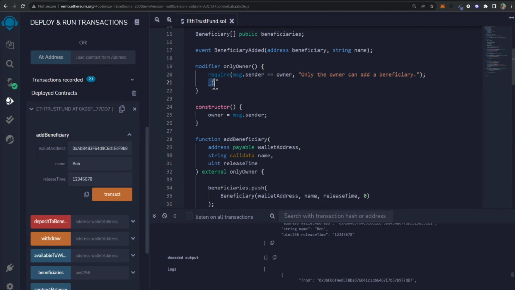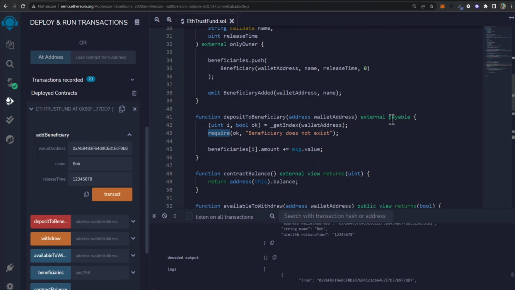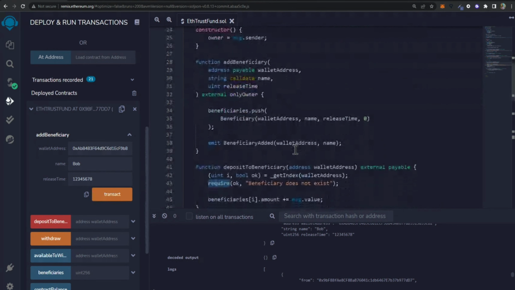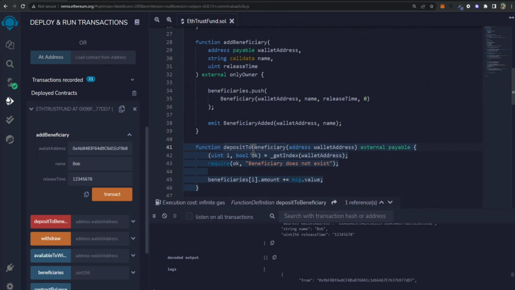And this right here, you can kind of think of it as a placeholder for the logic within this add beneficiary method. So before running anything inside of this, which is represented by this placeholder, we want to run this check. So we can add this only owner also to other methods without having to write this over and over. So for example, if we want to limit deposit to beneficiary to only allow the owner to do it, we can add the owner as well.